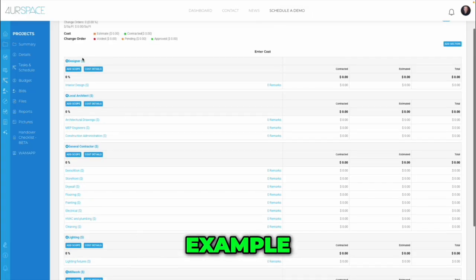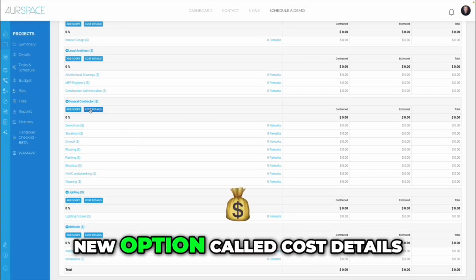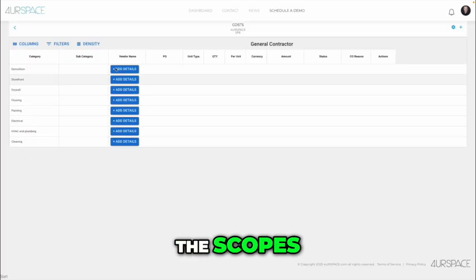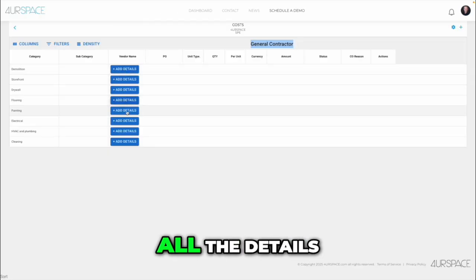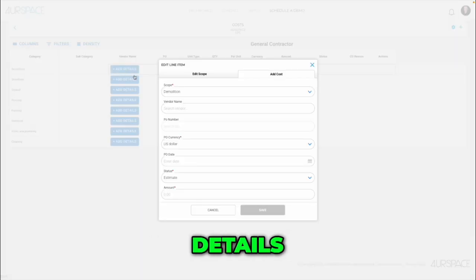Page for project cost details, where you will find the new link to track PO invoices, and for every category, for example, designer, local architect, contractor, you will find the new option called cost details. When you enter the cost details, you will find all the scope for this category, where you can enter all the details. For example, for demolition, let's say that you can do an estimate.